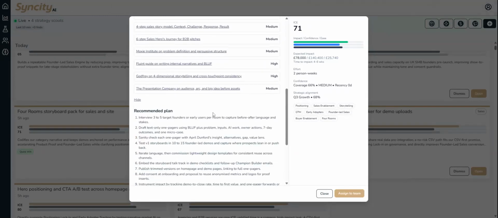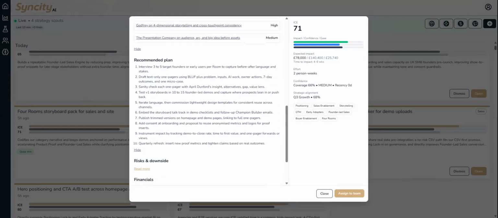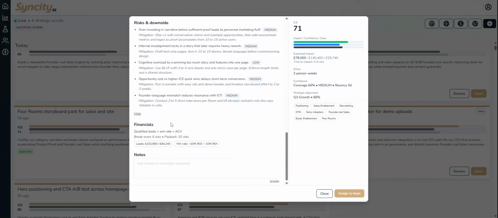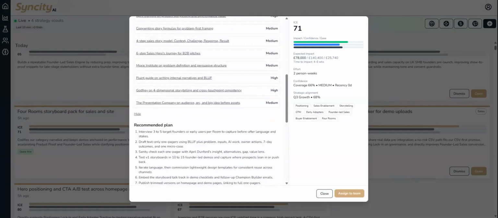We then go further, we give you an actual plan to implement this. So this one's got a 10-step plan that we can follow. And then there's some risks and downsides with mitigations, just so we're covering that off. So we know what that looks like, what the impact will be, what it says the effort will be, and where it aligns. So Q3 growth for us.